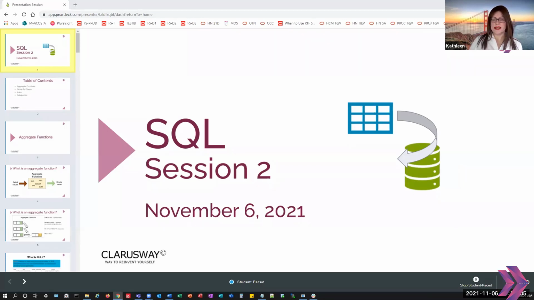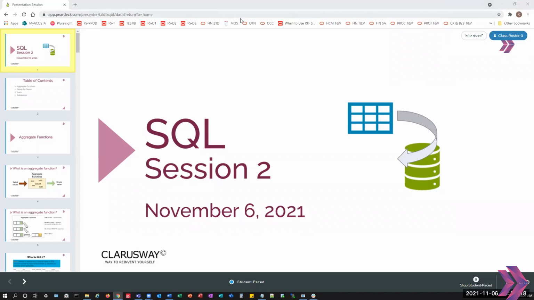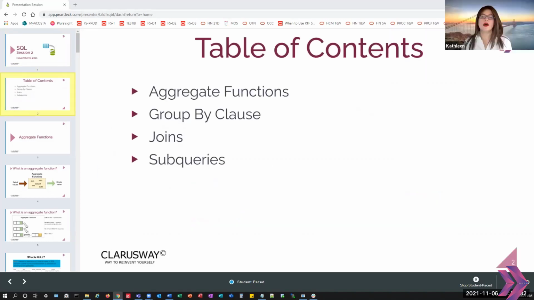You should see a screen that has a slide that says SQL Session 2, November 6, 2021. Can everybody see that? Yeah, we can see that. Okay, great. Thank you.